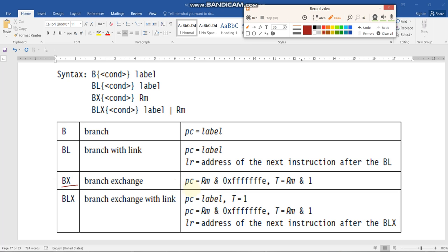So here PC is loaded with the new address, and that address is obtained by performing this operation. See here, branch with exchange. It takes one general purpose register as the operand. The content of the general purpose register is logical ANDed with this number. So this operation gives the new address. That new address is loaded into the PC. From this new address, the processor starts executing the program.